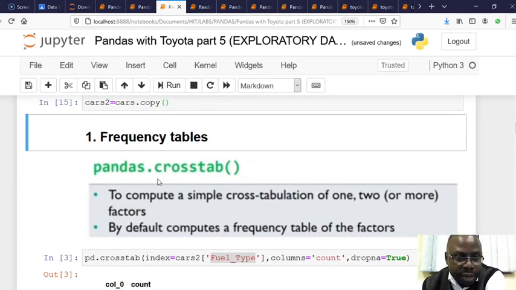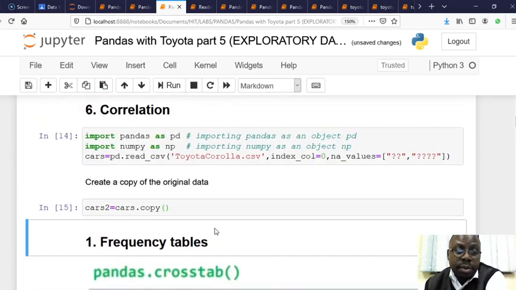Then now we are going to define what frequency tables are. Frequency tables, we use the syntax crosstab, and they are used to compare a simple cross tabulation of one or two or even more factors. So by default, it computes a frequency table of the factors. So let's see how this works.